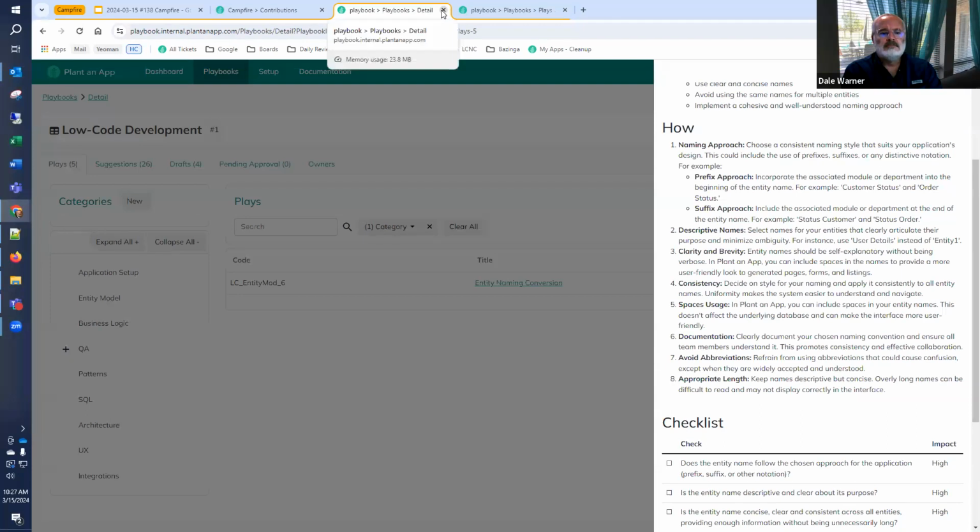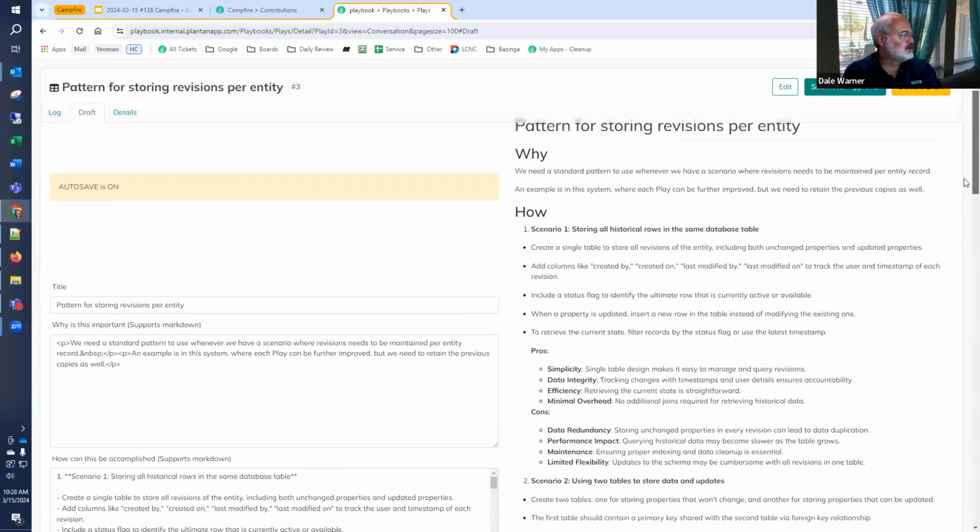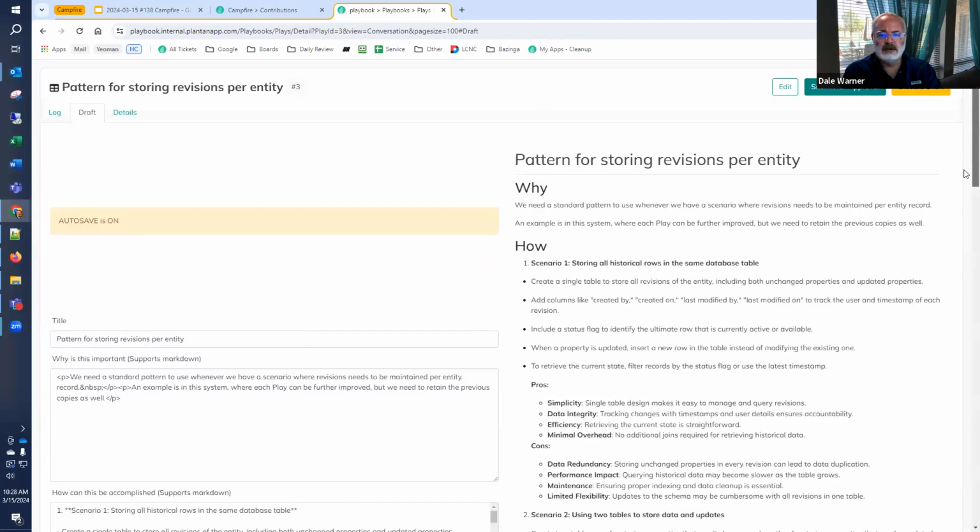That was one. What's the other? Pattern for storing revisions per entity. I suspect our big data people like Ben will have opinions on this one. Our play is saying we need a pattern for when we have a scenario where revisions need to be maintained per entity record.